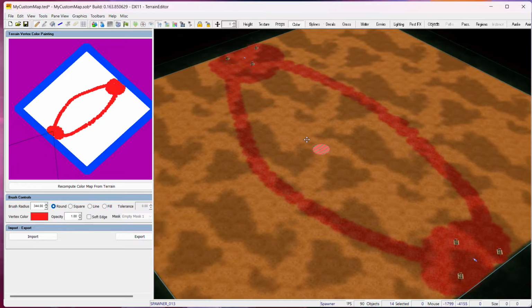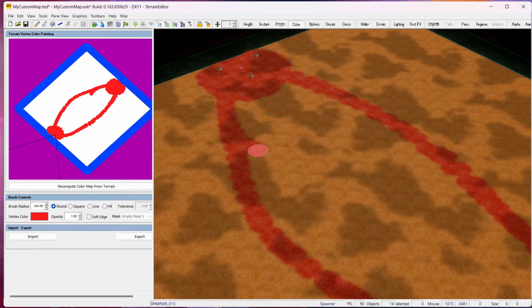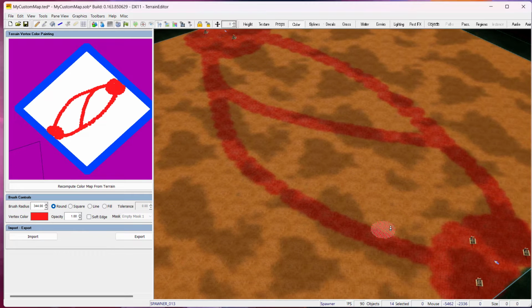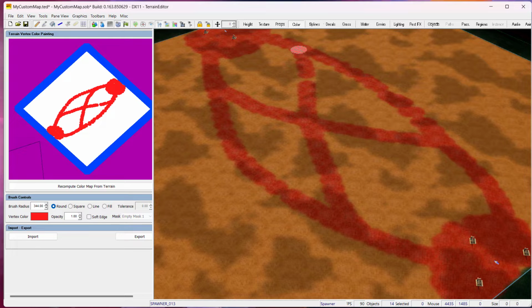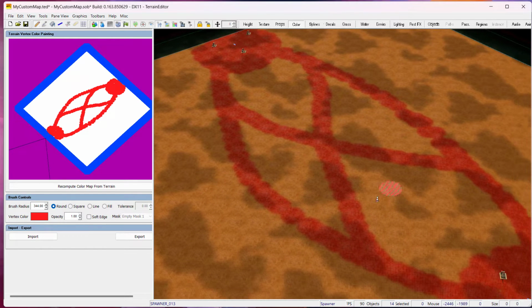It doesn't matter if they're perfect because these are going to be raced. This is literally just concepting. I'm just going to draw some lines in here that I think would work. These are going to be channels I can move through.